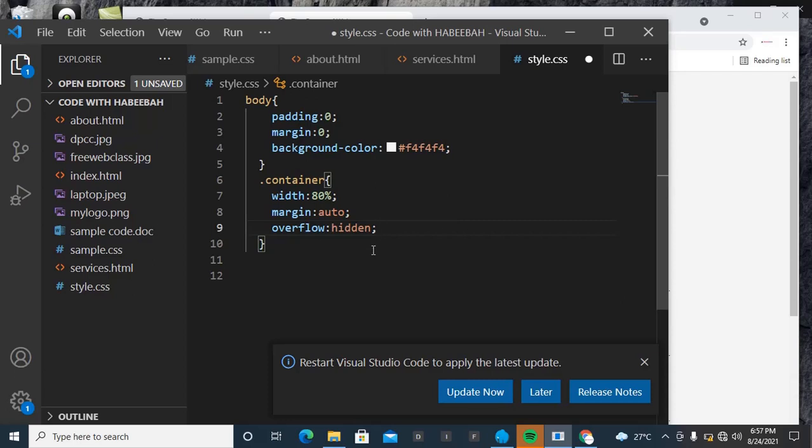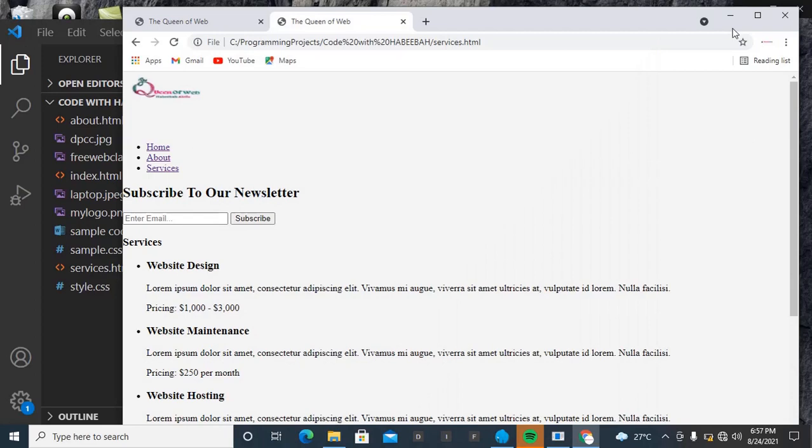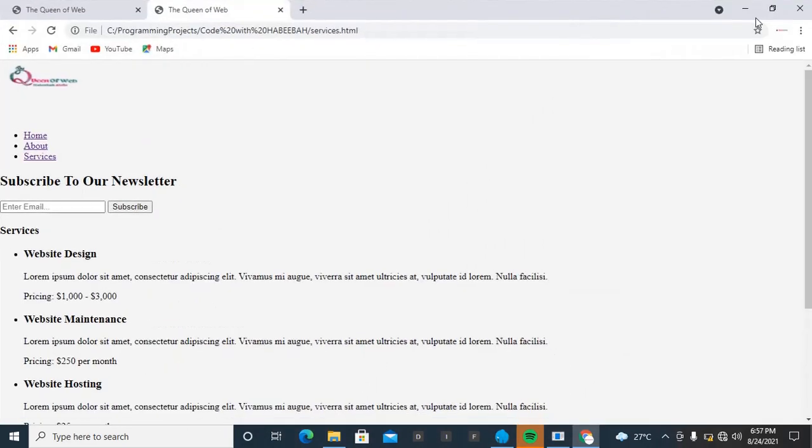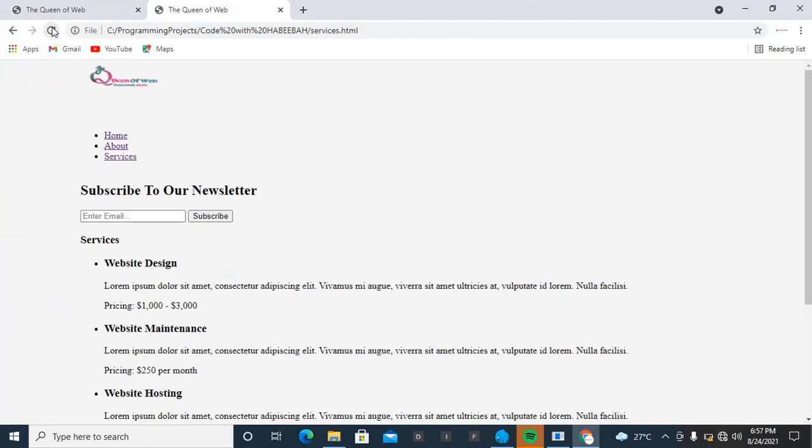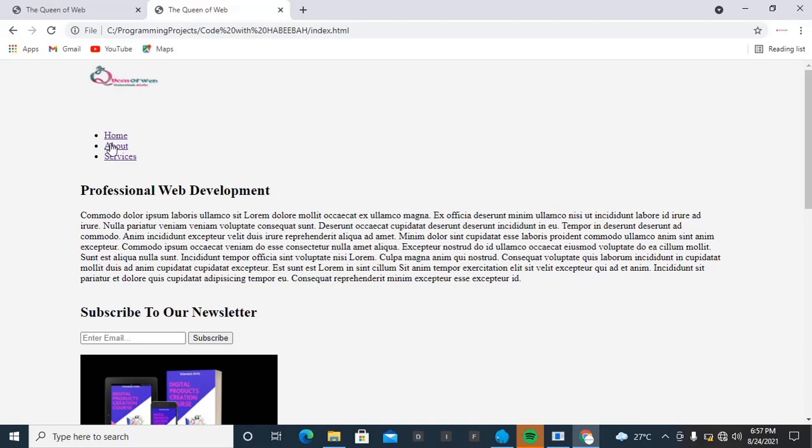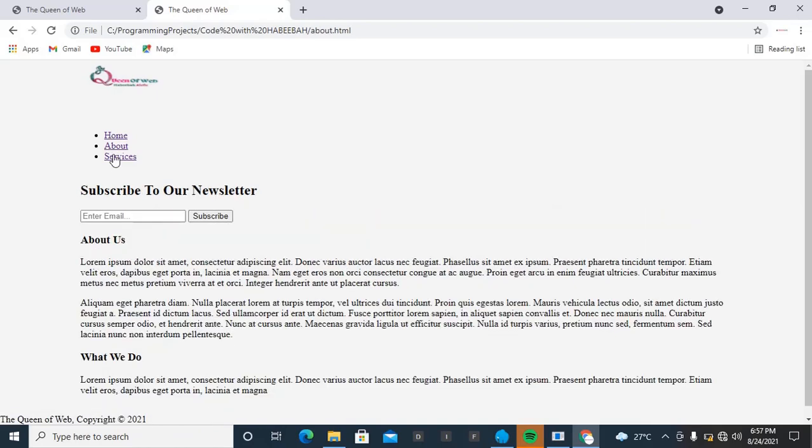So now that I've put my width 80% and all of that, let me quickly save and then come here to view it. This is how everything looked before. So you will see the 80% we are talking about now. You see, it has adjusted itself to occupy just 80% of the screen.